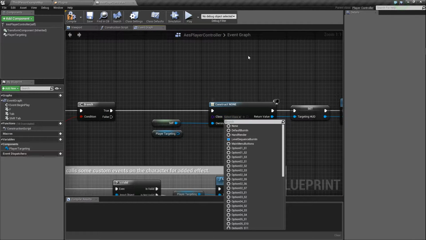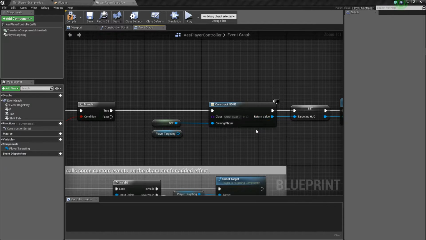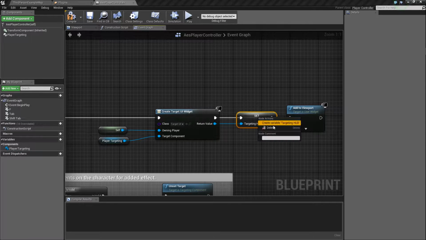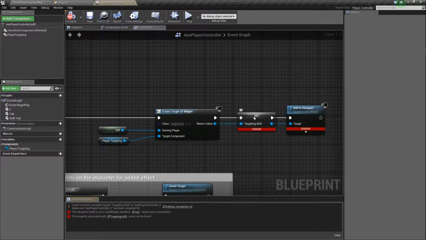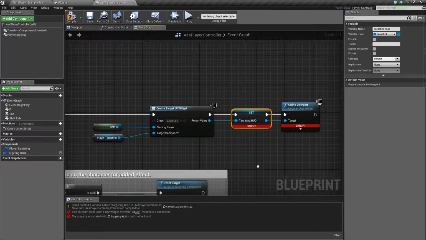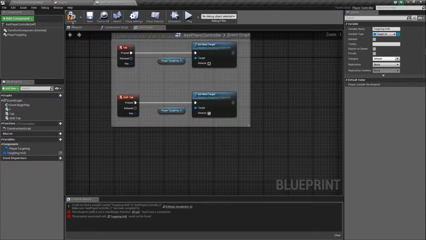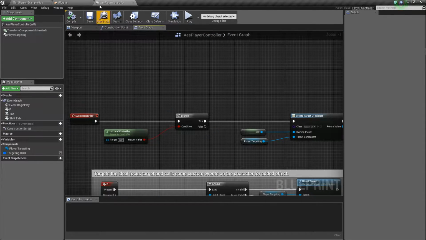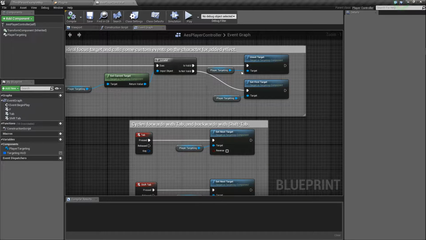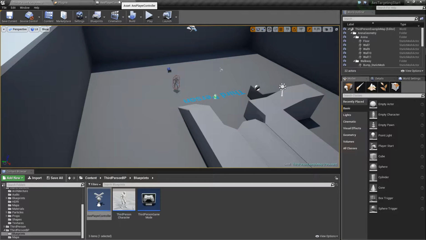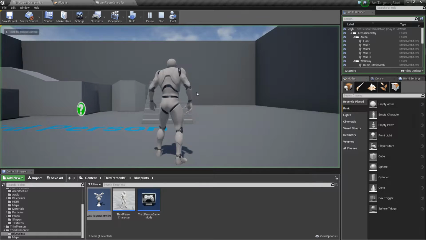Alright, and we will need to select the target UI, and everything should plug in, and we need to promote that variable. Alright, now we will need to add an object. Let's just hit play to make sure everything's fine.